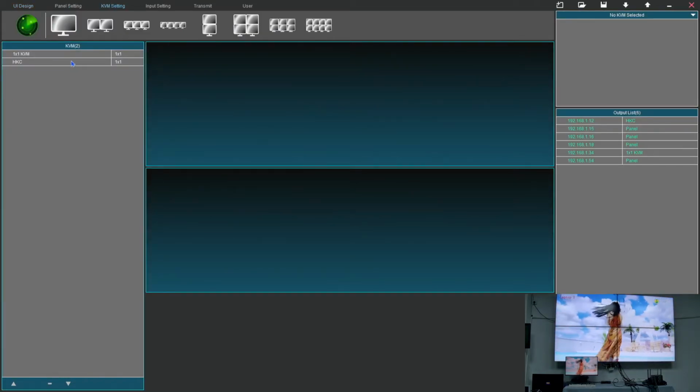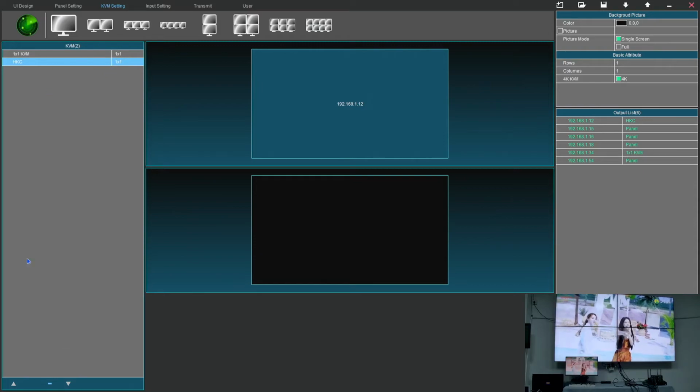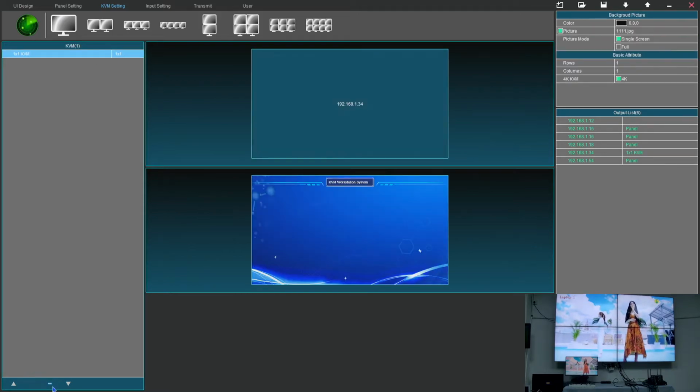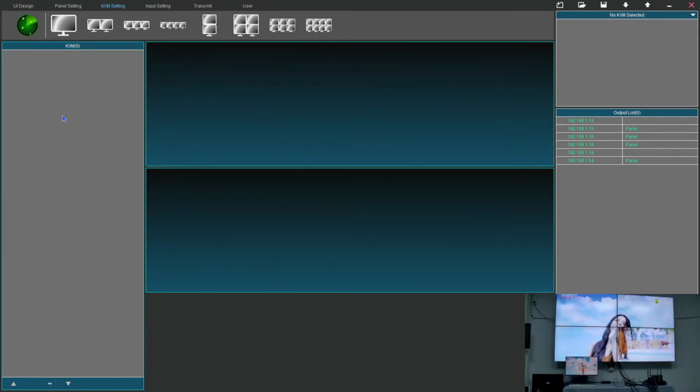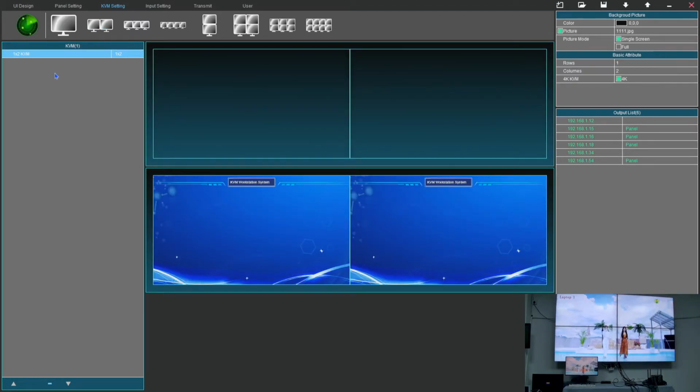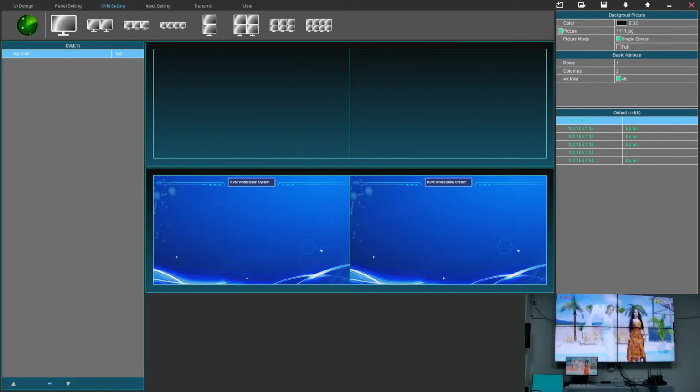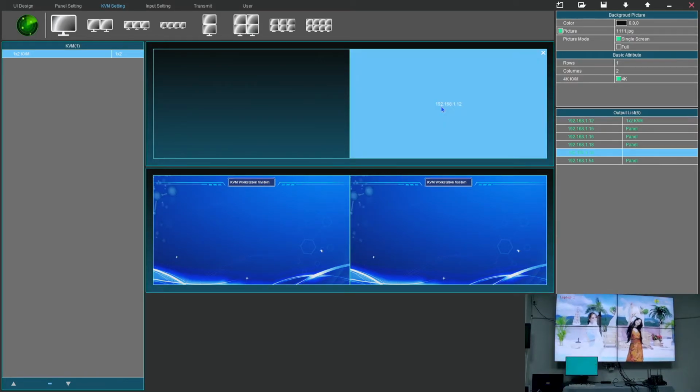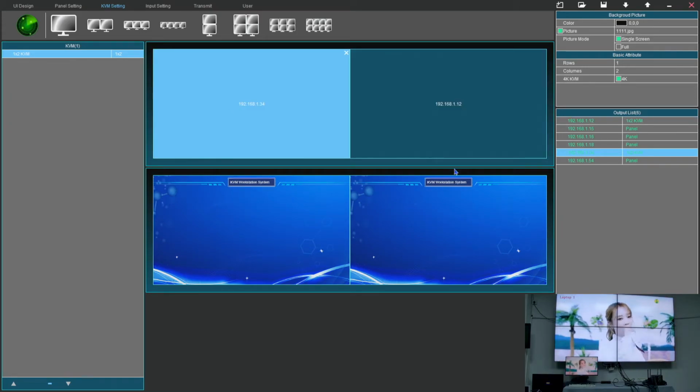For the KVM settings, I already have two set up. If you want to delete them, I will just select one and then click the minus here. Then we can delete the KVM which we set up. To create a new KVM, I will simply select. If you want to make a 1x2 KVM, I will just select this one, to span the screen at the same time. Once we click this one, we can see the small monitor is showing blue, and then we just click here. That's it. That means we already have this set up.